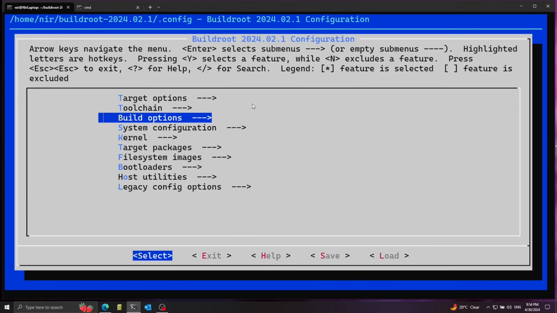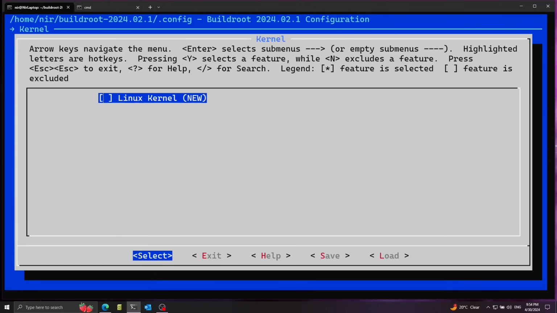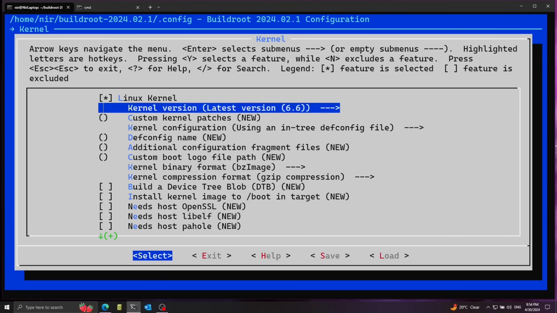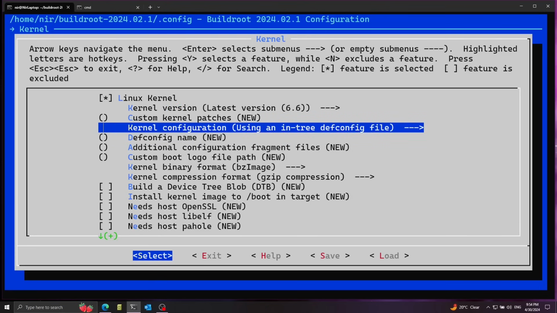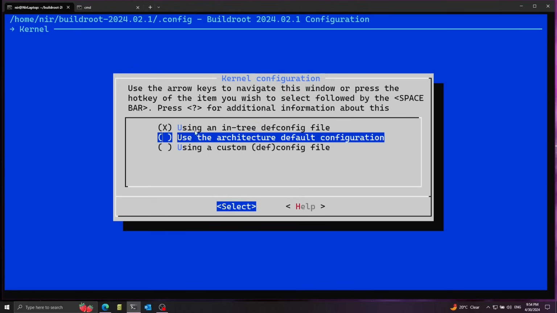And the next option I'm going to go to is the kernel. I'm going to press space here so it builds the kernel as well. And I'm going to enter this option, the kernel configuration, and change this to use the architecture default configuration.